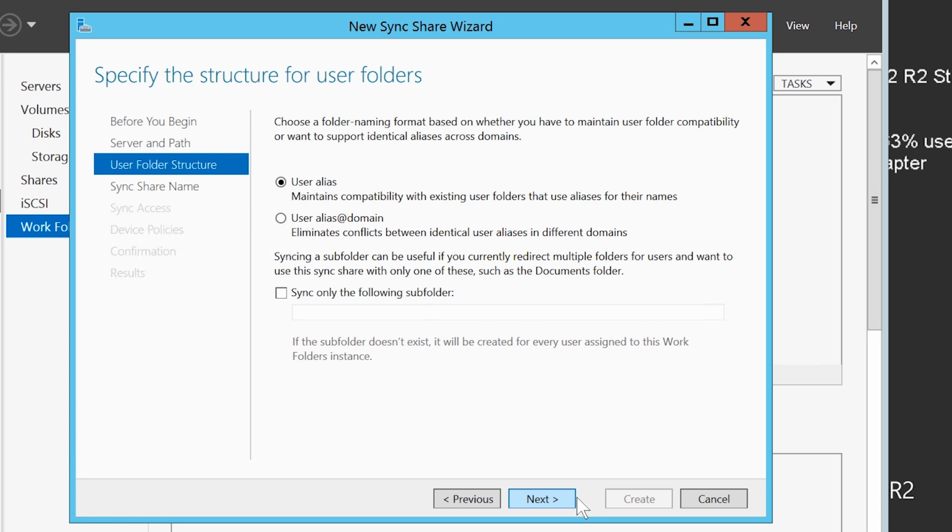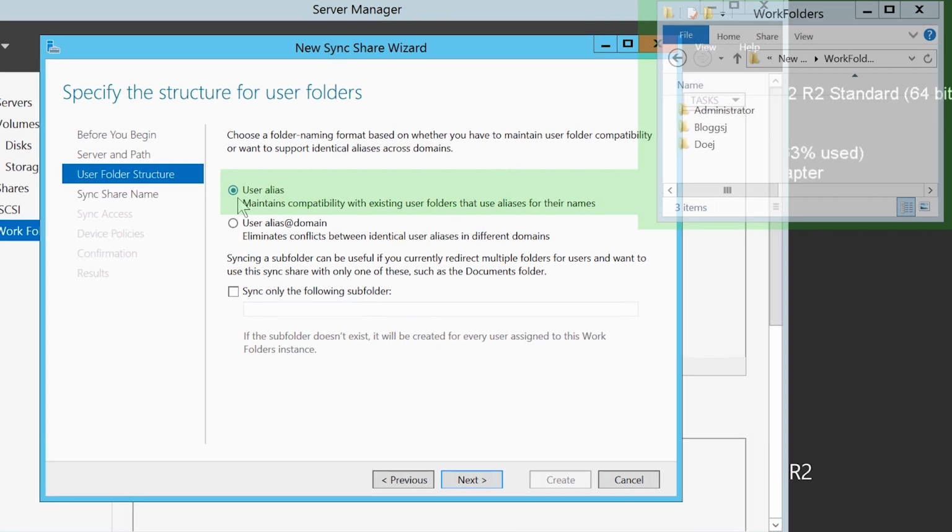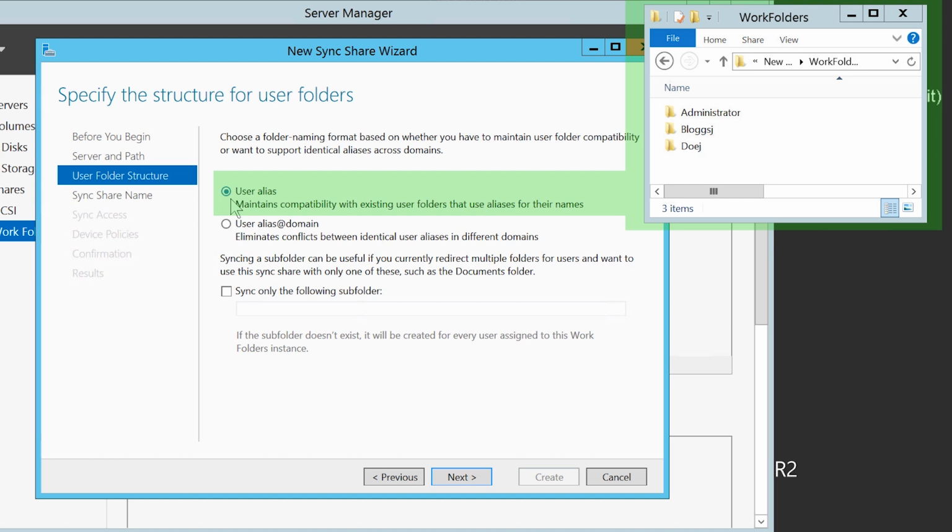With the local path entered in, I will press the Next button to move on to the next screen of the wizard. On the next screen, I need to decide the structure that the data from the users will be in. The top option, User Alias, uses the username for the folder name. If I show an example for the folder structure, the three folders shown, Administrator, Blogs.j, and Do.j, are all named after the user. This is the same system that is used with user profiles in other systems in Windows. This gives you the most compatibility. However, if you have multiple domains, this can cause naming conflicts.